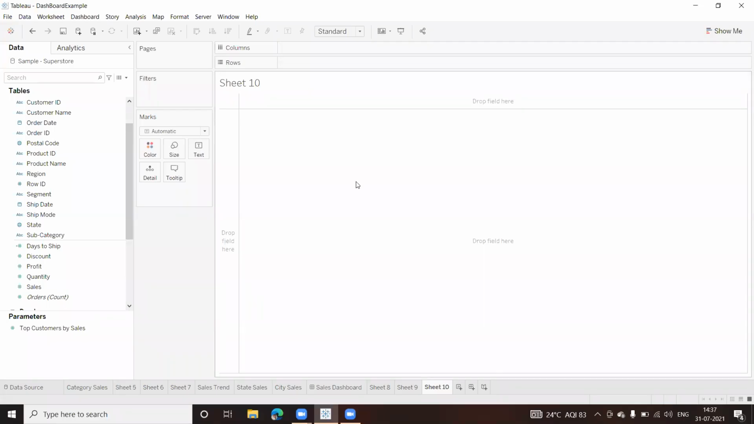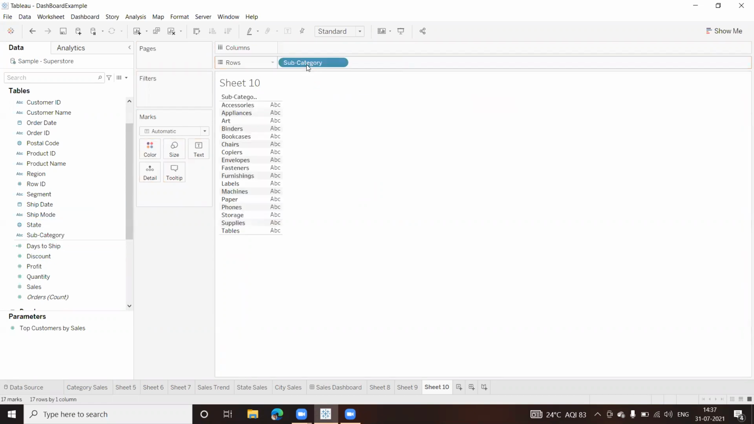Now in this example, what I'll do is I'll drag and drop my subcategory. I want my subcategory to be in the row. I'll just do this here. I have some values which are coming here, and I'll get the sales value.